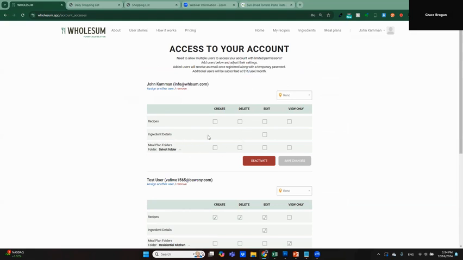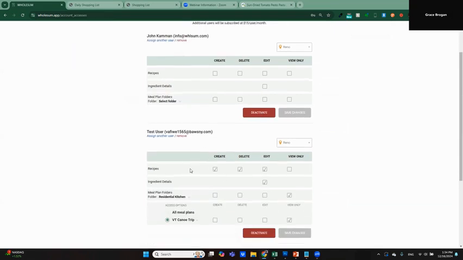And so this is really to say, I want my users to be able to log in, but I don't want them to be able to delete or edit my recipes. I just want them to be able to edit existing meal plans, and or even just meal plans in this folder. So you can get really, really granular here.